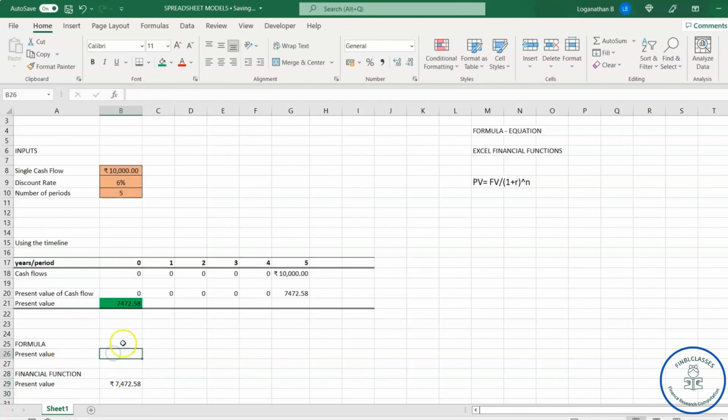So next we can directly do a formula over here, right? So equal to, calculating this one, PV equals FV divided by (1 plus R) whole power n. So future value is what? Your 10,000, right? Divided by 1 plus R. R is your 6%. Then whole power n. N is 5 years. Then I press enter. You will get the same value, right? So we have calculated the time value of money model with the help of 3 ways.